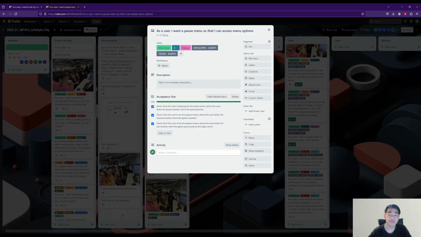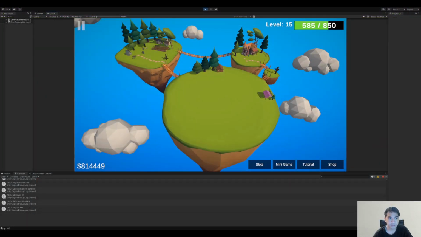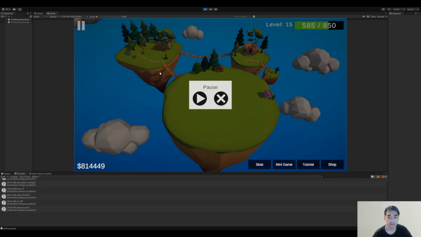Here's the other user story. As a user, I want a pause menu so that I can access menu options. Now let's go into Unity so you can see how it works. Here on the top left of the scene, you can see this pause button here. Once you click on it, the game is paused.